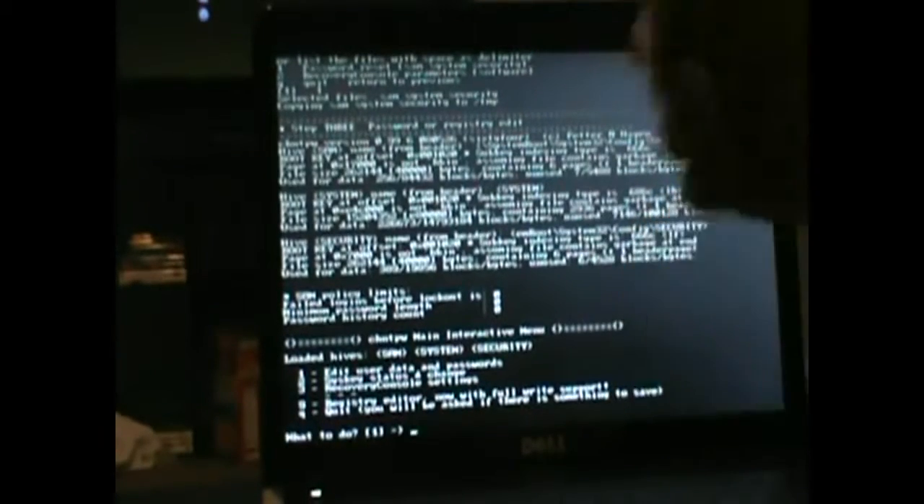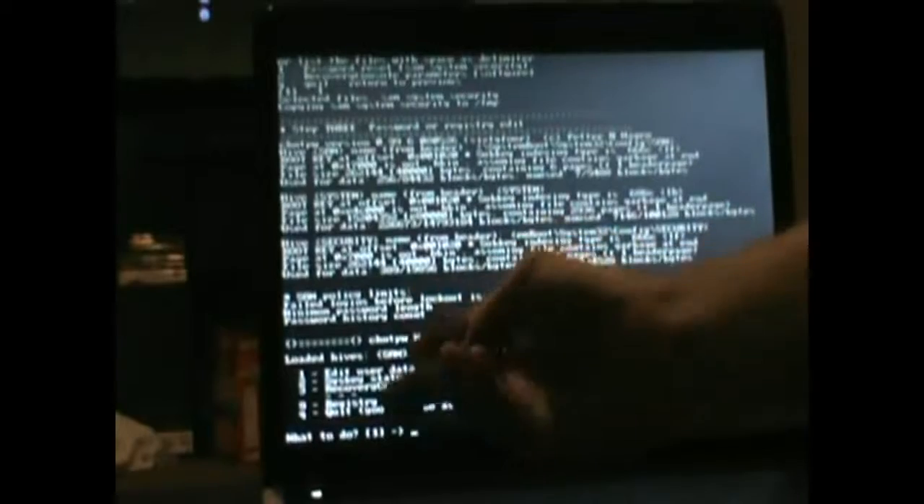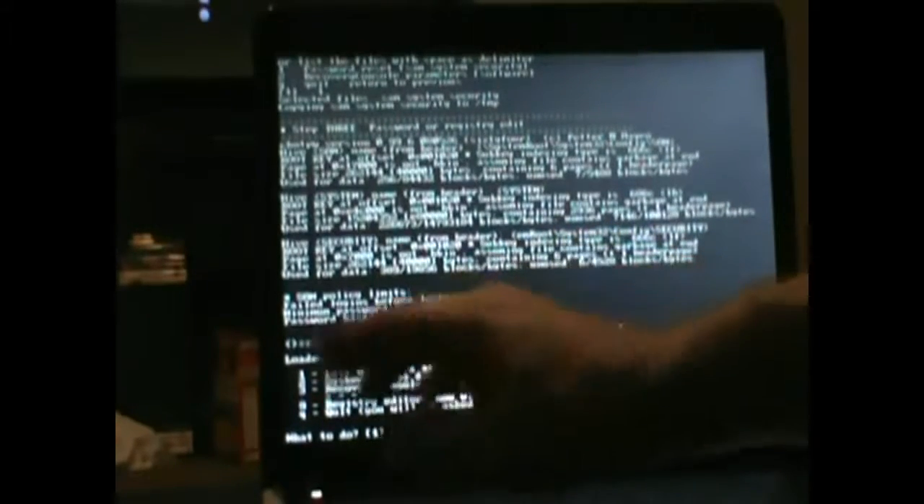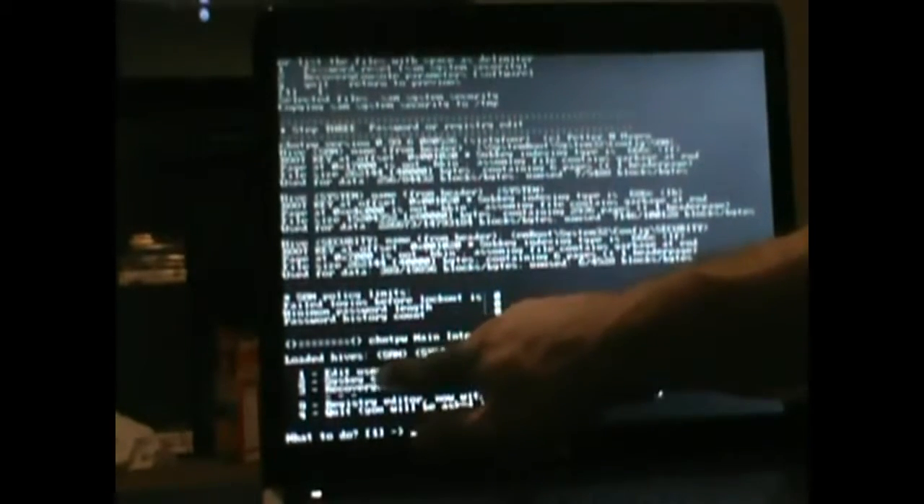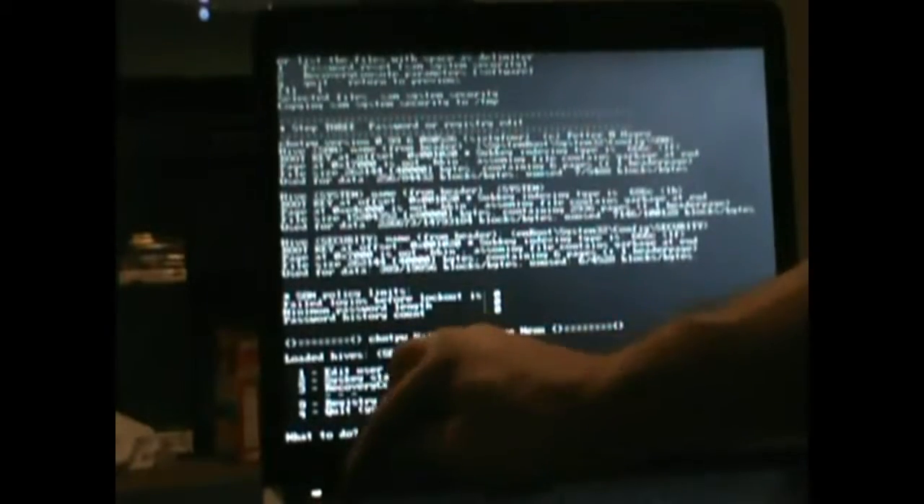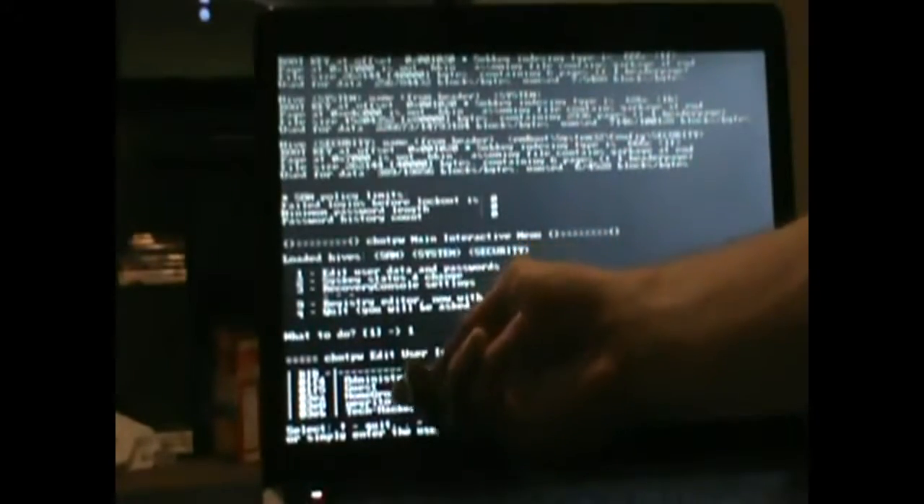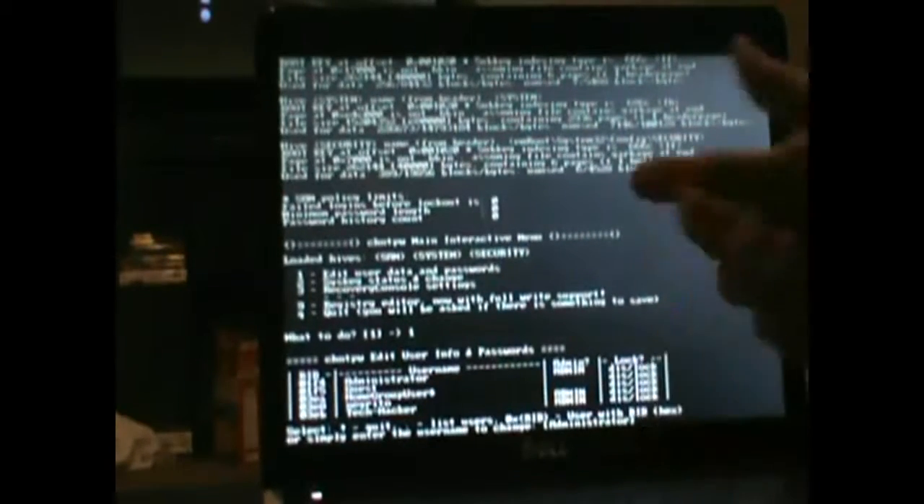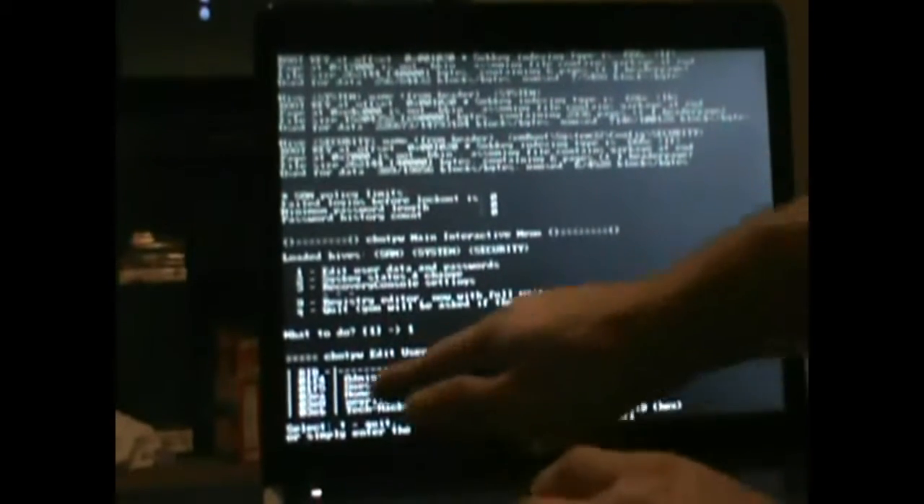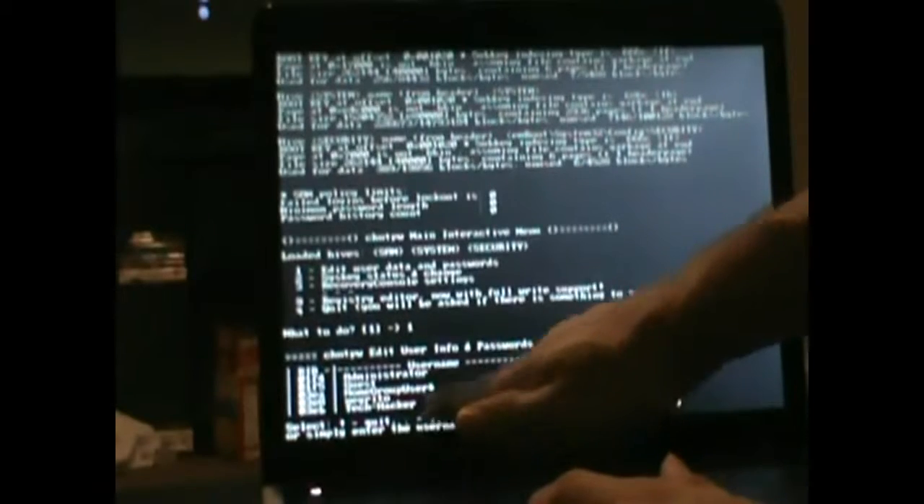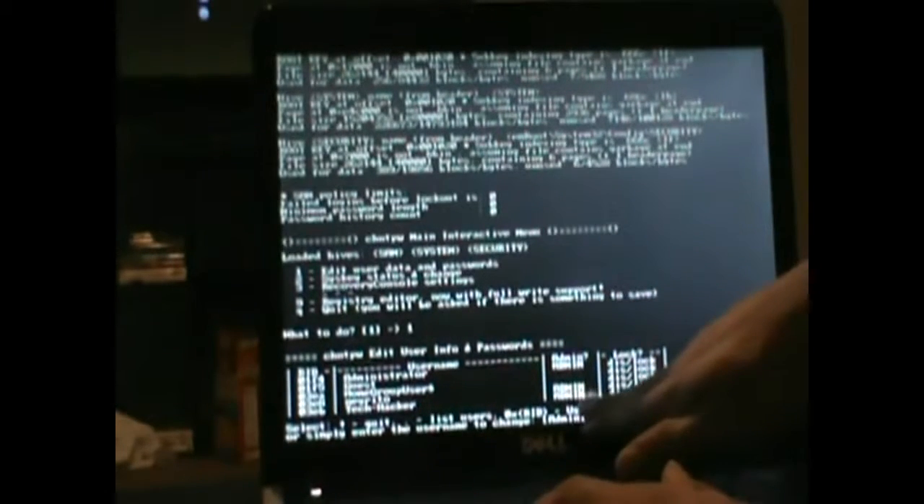Then it says, what do you want to do? Do you want to edit user data, blah blah blah. That's what we're doing. Edit user data and passwords. So hit number 1 and hit enter. And then it shows you all the accounts that you have on your computer, secret accounts and normal accounts. So we are changing Tech Hacker, which is an administrative account, so that you can see.